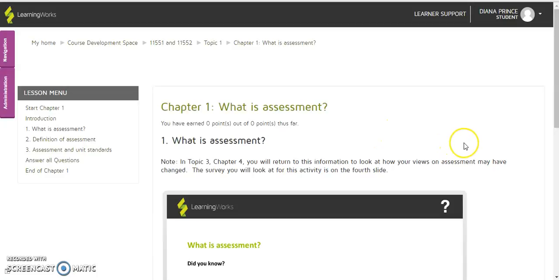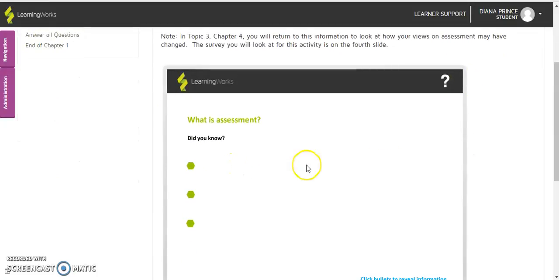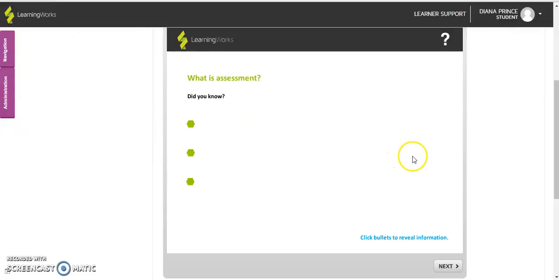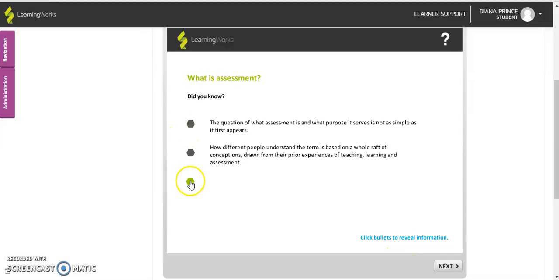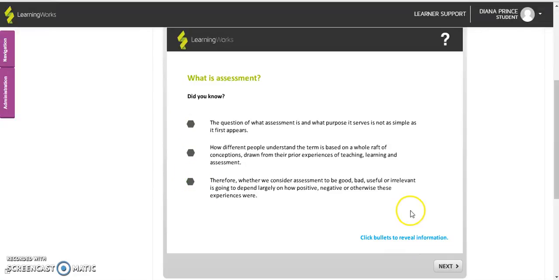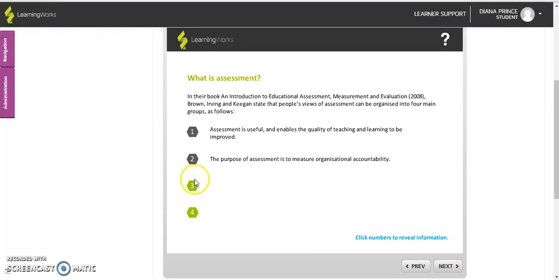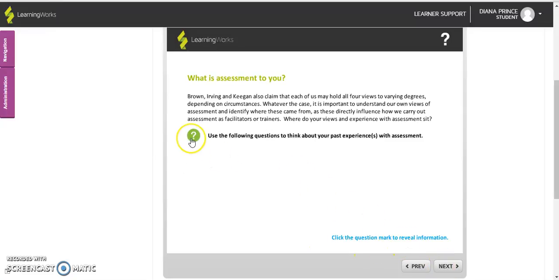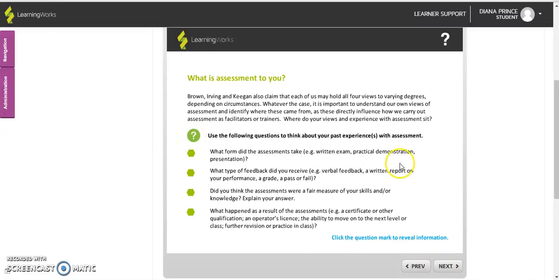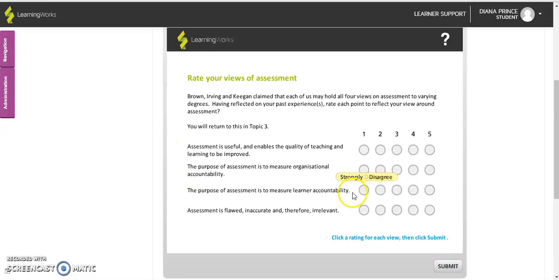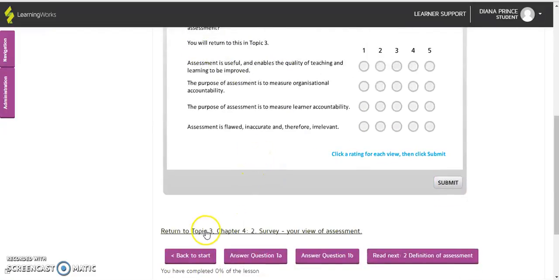Sometimes the content will look like this. You can work through this information and follow the instructions in blue. Click Next to move on to a new slide. When you have finished and want to navigate away from the page, use the purple buttons at the bottom of the screen.